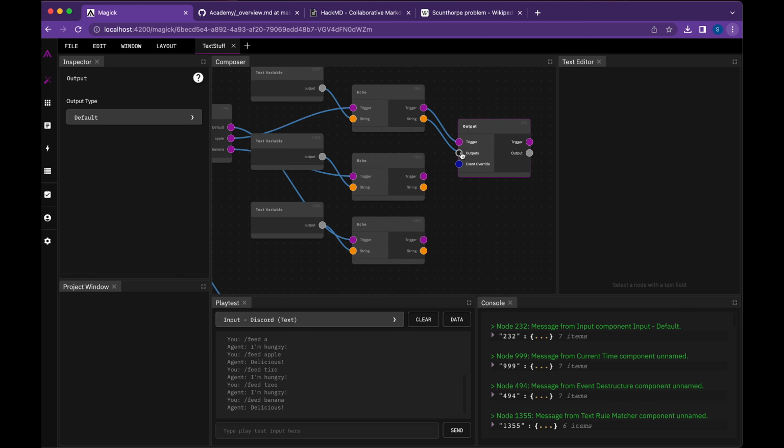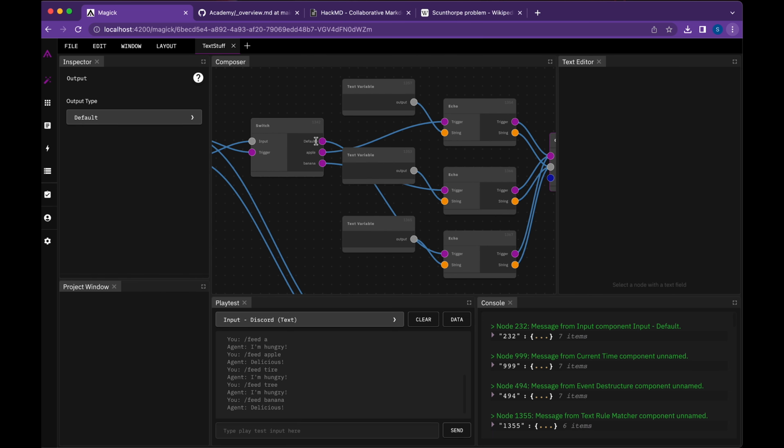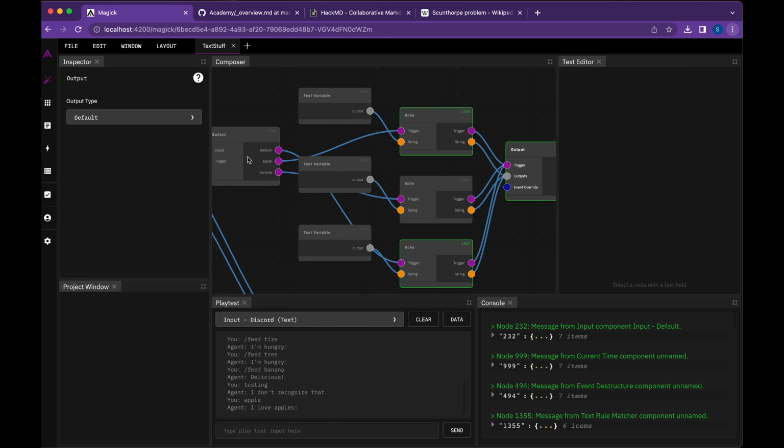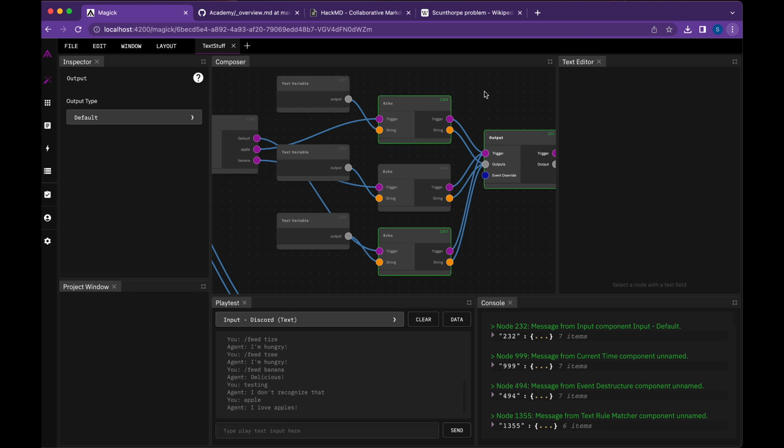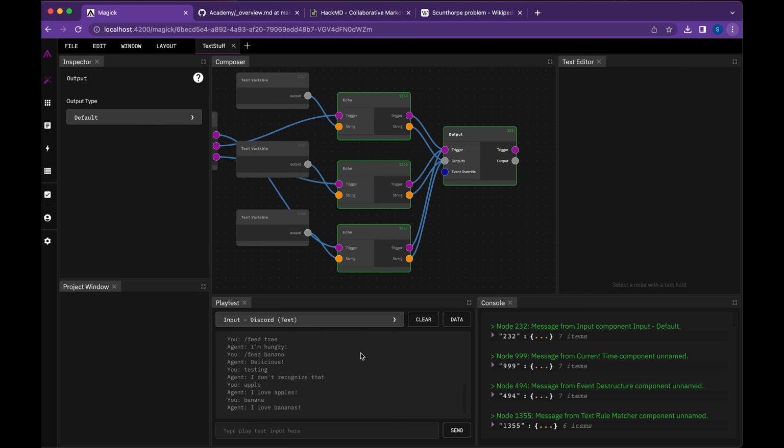So the default comes by default. And the way the default works is if it doesn't match apple or banana, it's going to fire the default, right? That's the one by default. Otherwise, you have the apple case, so do the apple case or the banana case. So great, type testing. I don't recognize testing. How about apple? I love apples. So it's evaluating the input, switching based on the word apple to echo I love apples. If I say banana, you can see it's firing the echo for banana and saying I love bananas. And if I say tire, it says I don't recognize that.